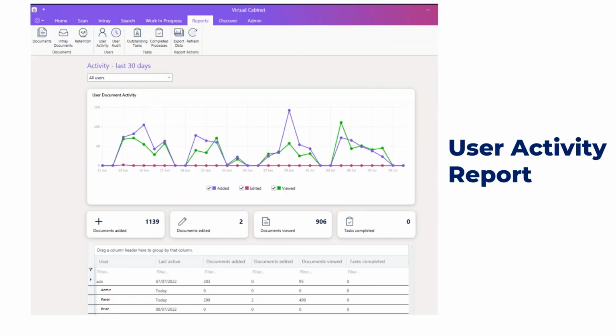So this is the second half of the user activity report. You simply scroll down from what we just saw. It's probably also worth saying at this point, reports are accessible through the Reports tab at the top of the screen. So you can see in this screenshot, between Work in Progress and Discover, you'll have the Reports tab if you have access to any of these reports.